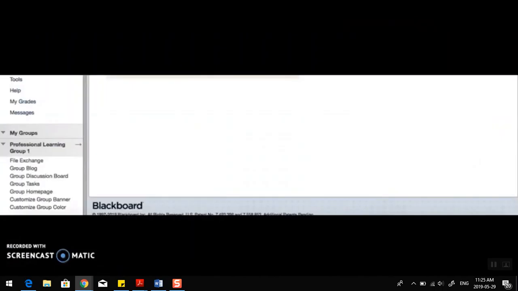The first principle of e-learning I want to take a look at directly on Blackboard is the multimedia principle. Emily discussed this earlier, but it does include different multimedia platforms and technologies in order to enhance student learning as opposed to just using graphics. Some things that you can see off to the side here: you have a group blog, you have a group discussion board, you can do a file exchange.